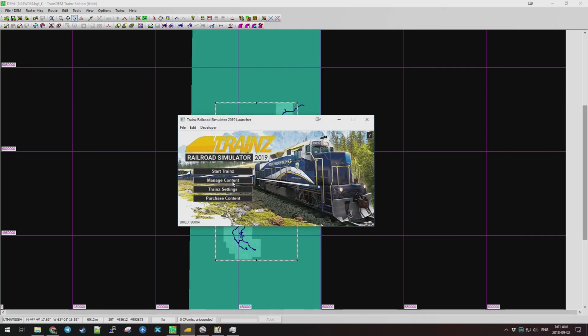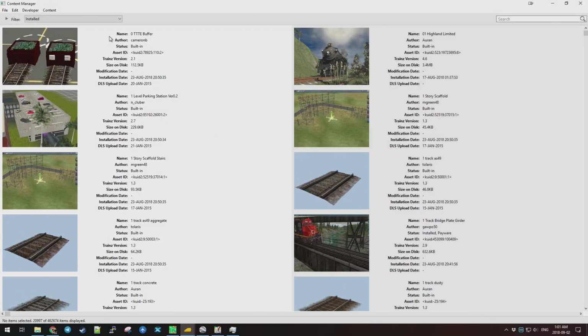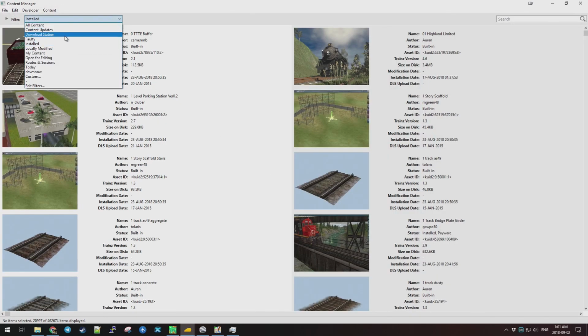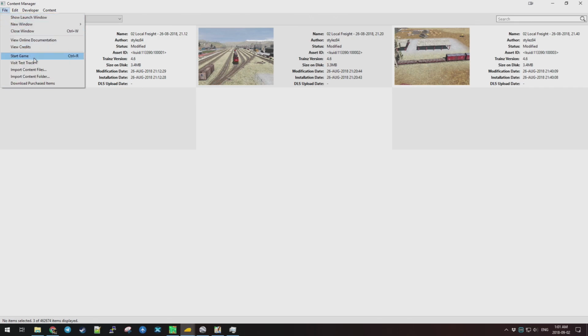So we go to Manage Content. Now this is obviously Trainz 2019. It should be the same for pretty much all Trainz versions because they're pretty good, for better or worse, at maintaining compatibility. So Manage Content. We'll go to My Content, which I don't have anything in other than some saved sessions or saved games that I was working through. File, import content folder.